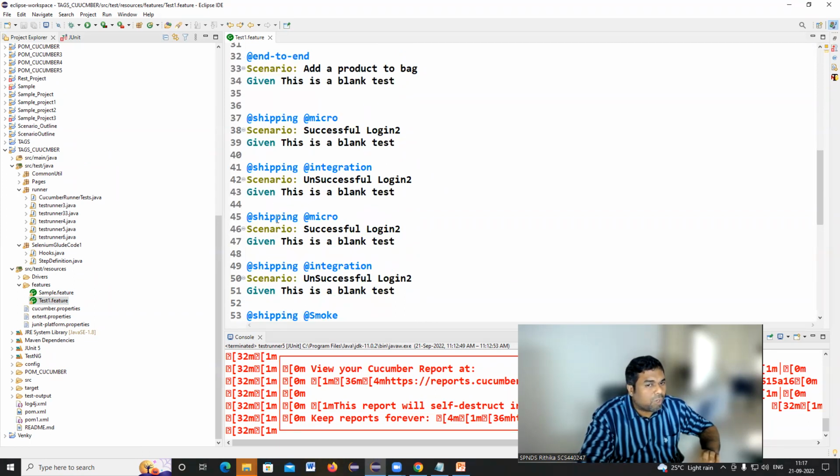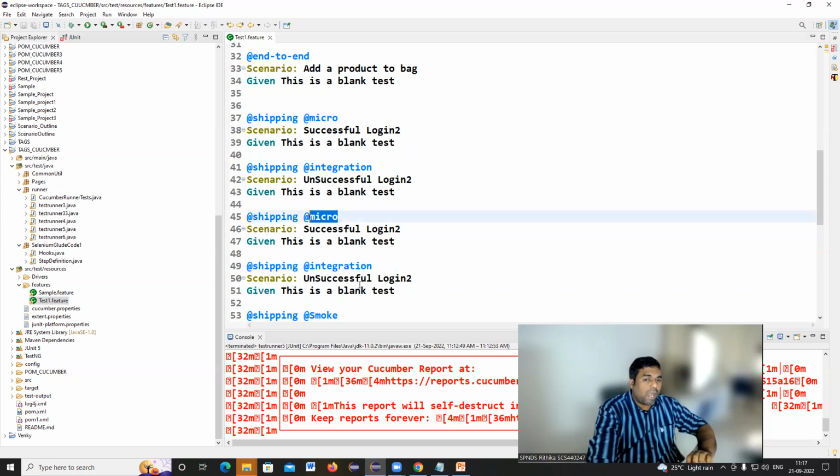So here, shipping module and shipping module. Okay, shipping module micro. So these combinations. From the shipping module, there are different combinations. In the shipping module, there is the smoke category, integration is there, and micro is there. So from the shipping module, I want to execute micro and integration. Integration test cases only, I want to execute those specific ones.